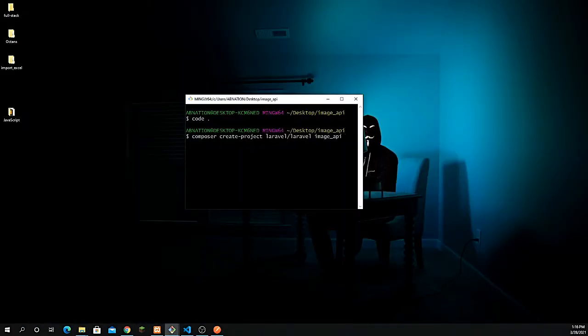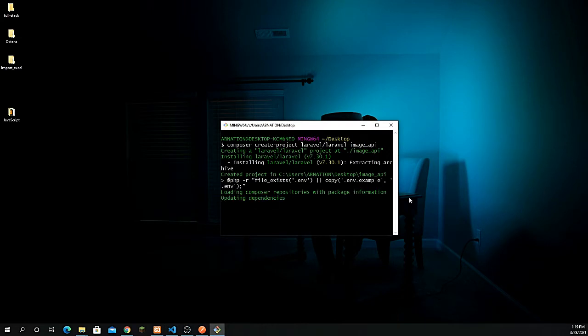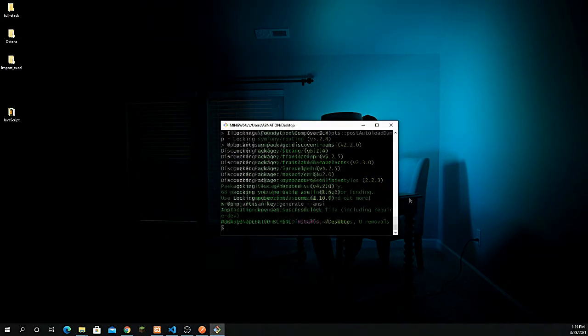Okay, so I'm going to create a very fresh copy of the Laravel application. You can simply type here composer create-project laravel/laravel image_API. That should be the name of your application. Once I press enter, this is going to install it. Make sure you are using Git Bash, or you can use Windows CMD, whatever you feel comfortable with. This will install a very fresh copy. Once it's done, I will be right back.